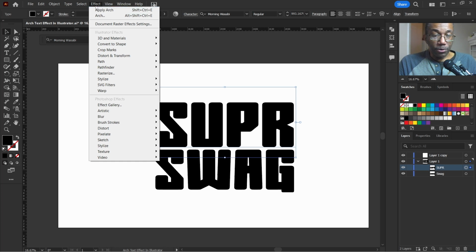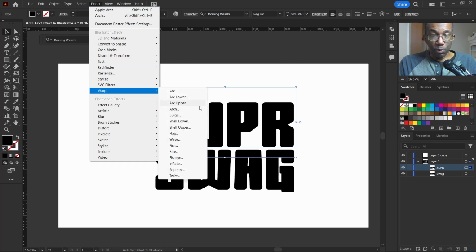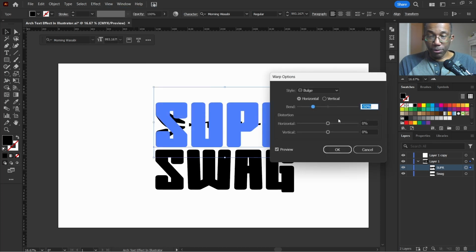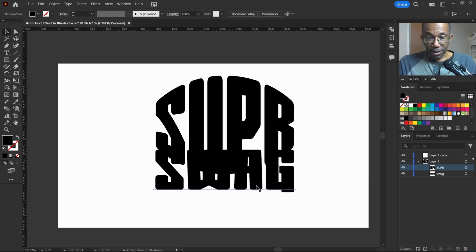Head up to effect, go down to warp, and let's choose bulge. This looks like it's negative 50%. We're actually after 50%. Okay, that looks good.